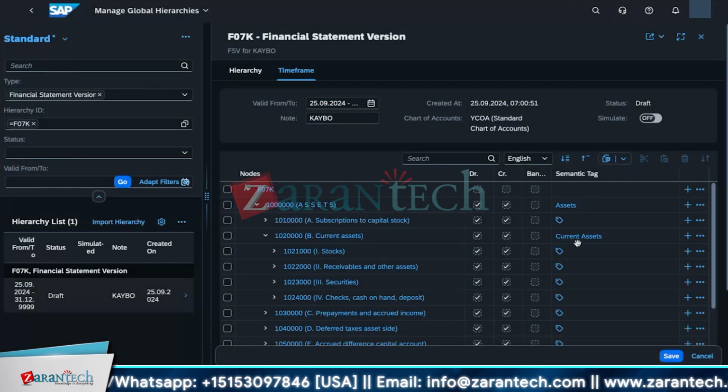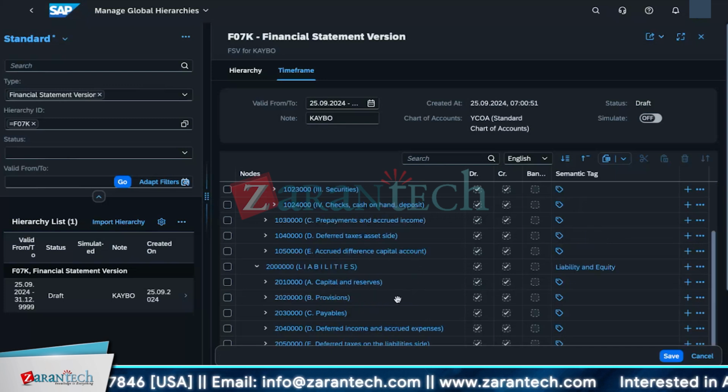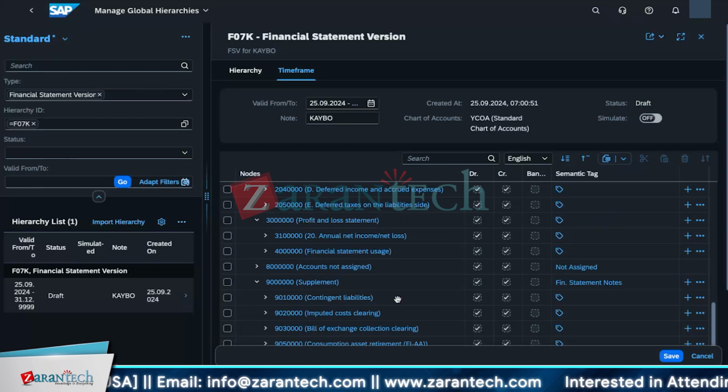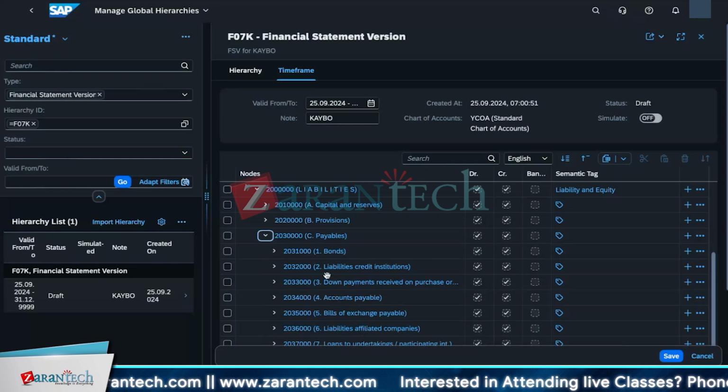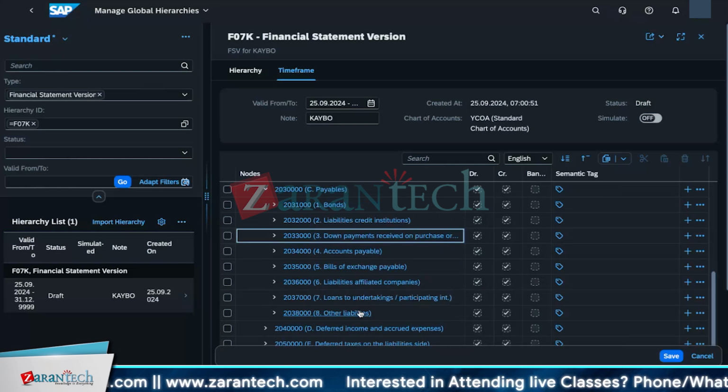In a similar way, let's assign a few more tags also. Let's say I'm going for... So what is a semantic tag? Why do we need to do it?